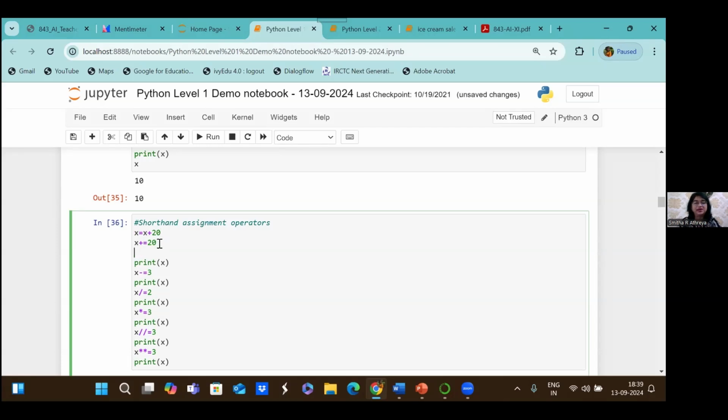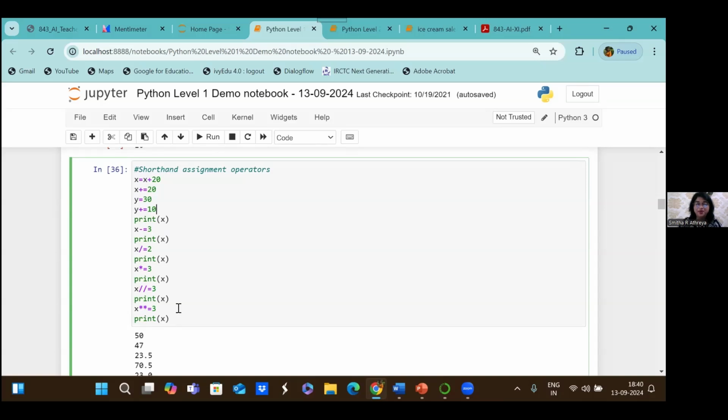Let me give you one more example. Let me store the value first. Y is equal to 30. Now I'll write y is equal to y plus 10. What is going to happen in this situation? Y will have the value 30. I'm adding 10 to that. Y would become 40. Now instead of writing this, I can use a shorthand operator. I can write y plus equal to 10. So both the statements are the same thing. The shorthand assignment operator can be used for all the arithmetic operators, whether it is addition, subtraction, multiplication, division, floor division, as well as the exponentiation operator. So in this way, I can use the shorthand assignment operators.